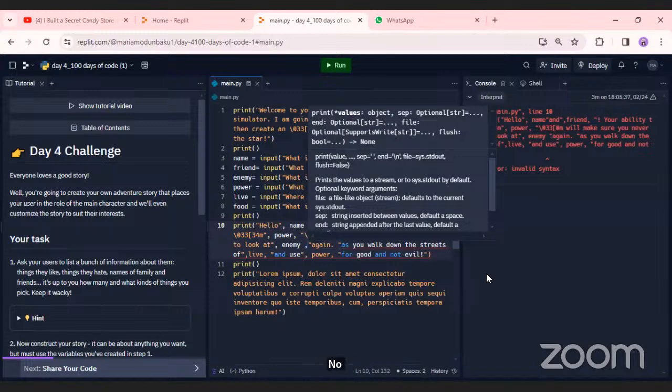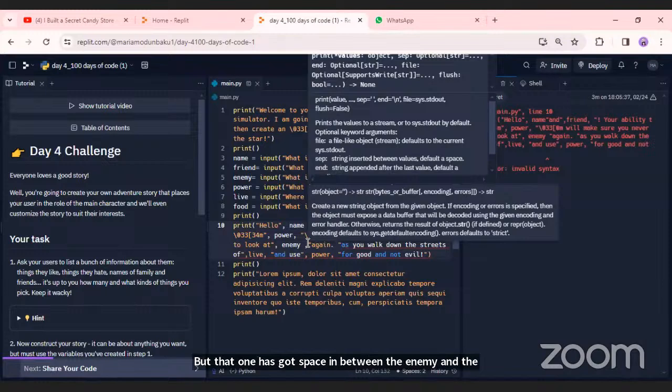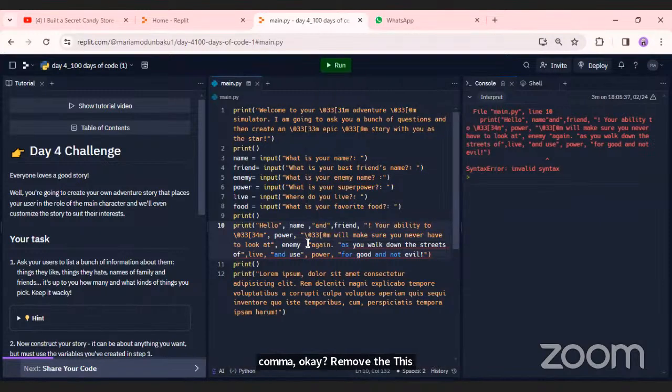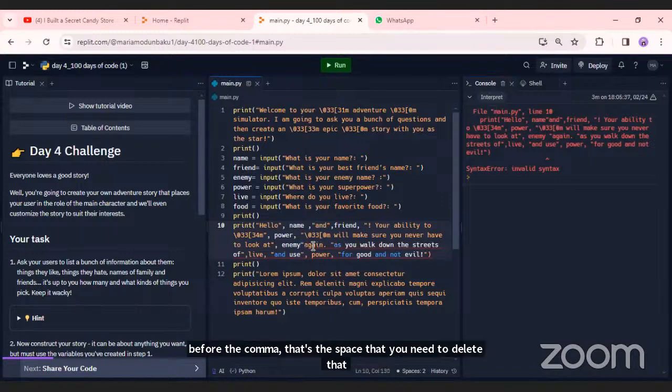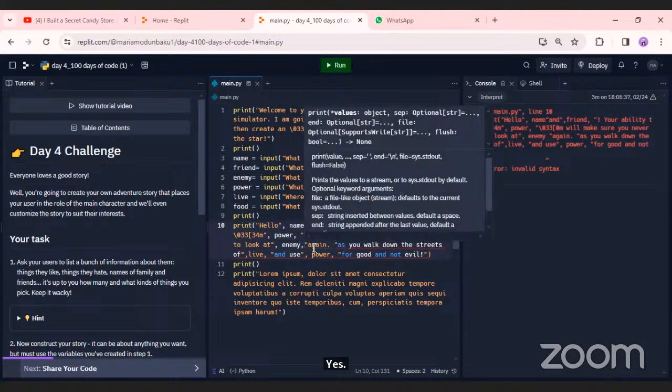So ensure that you always put it after the variable without any space. That is a good way to do it, okay? But that one has a space in between the enemy and the comma. Remove the space. Before the comma, there's a space there. You need to delete that. Click on delete one more time. Backspace, and then put a comma. Then a space.